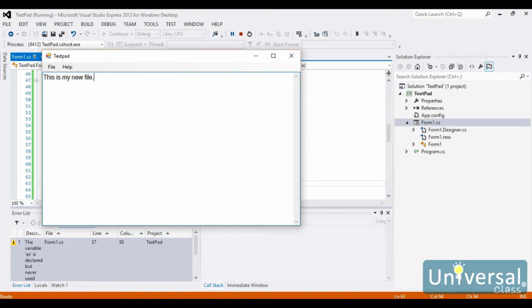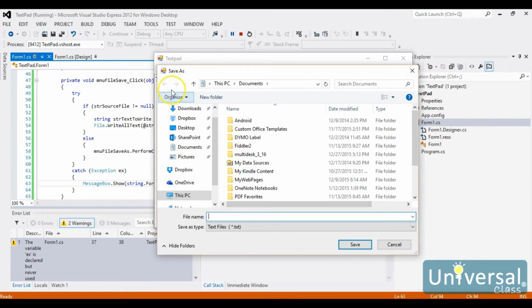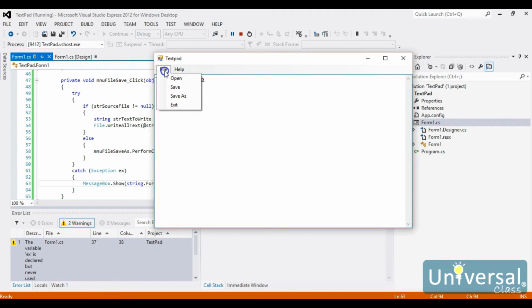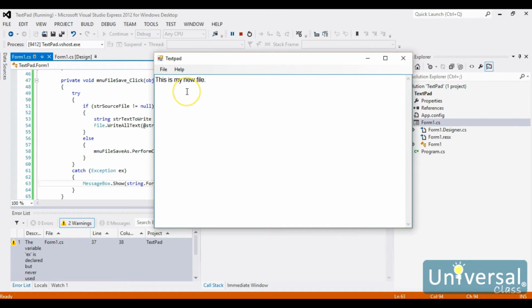Alright, so I'm going to go to Start, and I'm going to say this is my new file. Now I've never done anything with this file before. It's never been saved. And what happens now is if I go to File, Save, it acts like I clicked Save As. If I go to File, Save As, it acts like Save As. Both of those do exactly the same thing. And the whole purpose of this is that I've never saved this file before, so therefore when I go to File, Save or File, Save As, they should both have the same outcome.